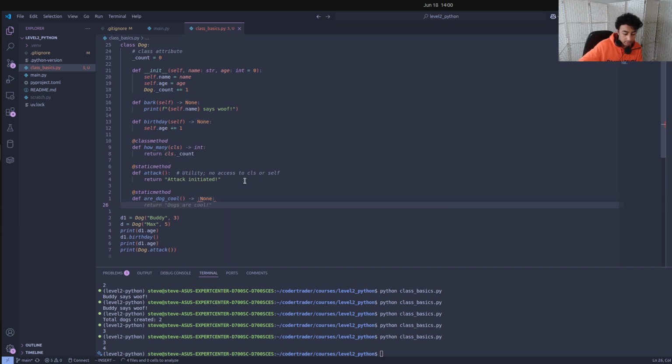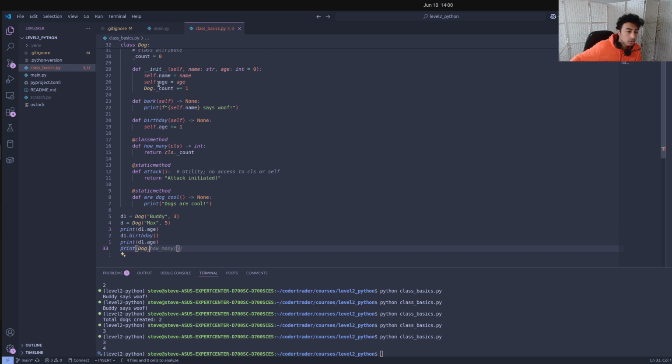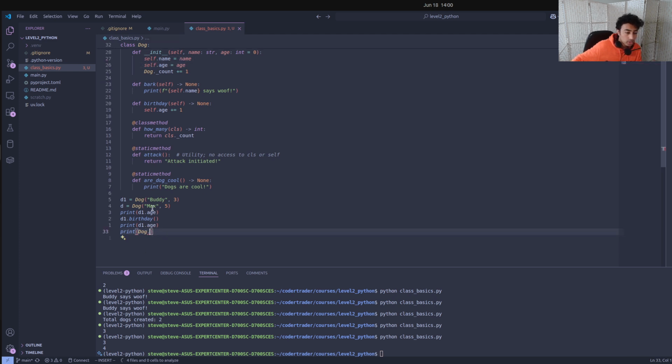If we just say print, "Dogs are cool." Dogs are very cool, right? So it's not about one single dog. It's more about the whole concept of a dog, right? And that's why it's a static method. It doesn't have anything to do with the variables stored in each of the dogs.